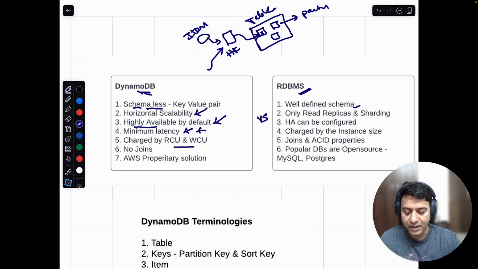The next concept we have to understand is RCU and WCU. So as we discussed in the introduction session, this is a serverless database, which means we are not going to have a fixed cost always. We are going to pay AWS based on the usage. And how to determine the usage? It's based on this RCU and WCU. So we are going to discuss this concept in detail in a few minutes.